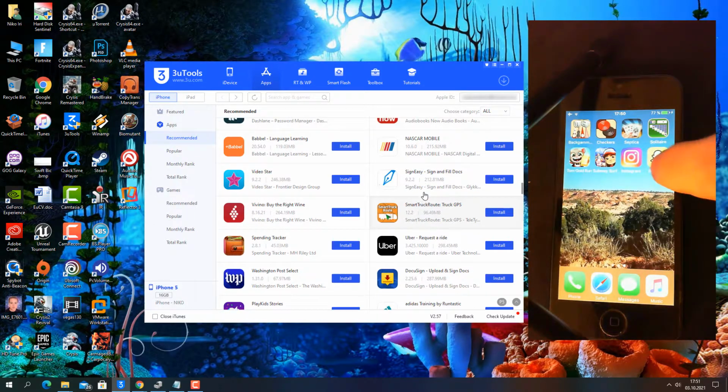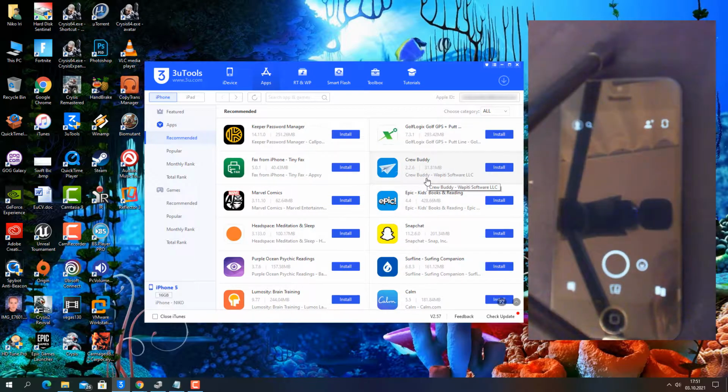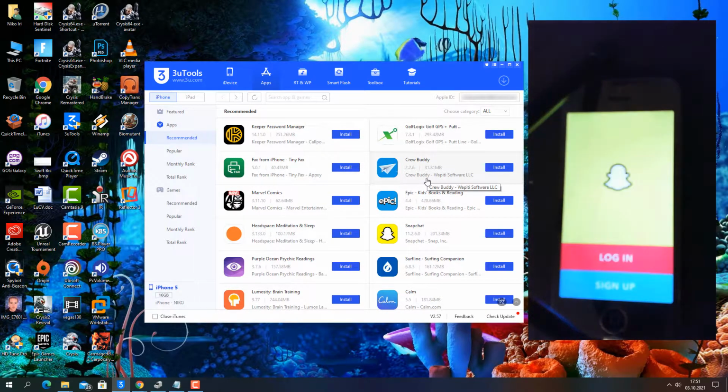Now Snapchat is installed here. I'll just click to show you. Yes, it's an older version. You have to log in.